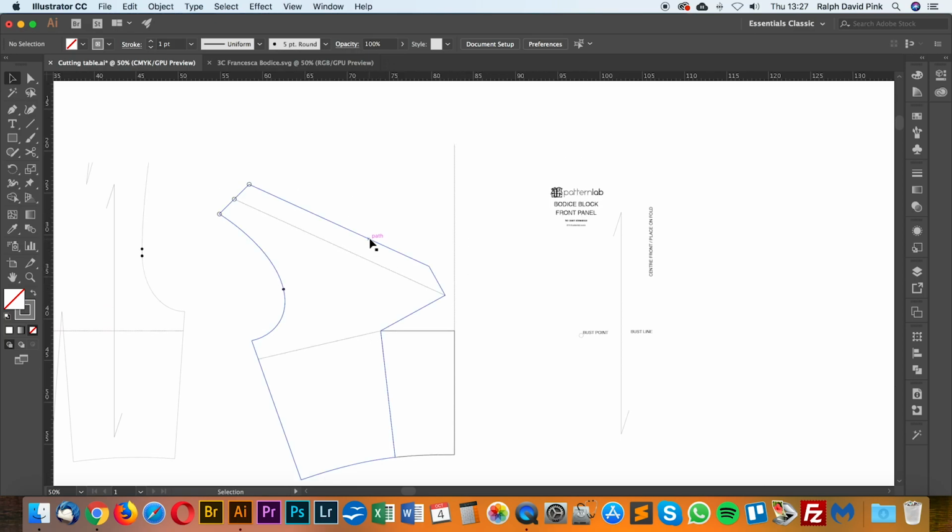Okay, so next I'm going to cut this top panel here. You see this dotted line? I'm going to cut this top area here. So go to your small selection tool, click on this outline, go to your cut tool, and just cut at that point and at that point.